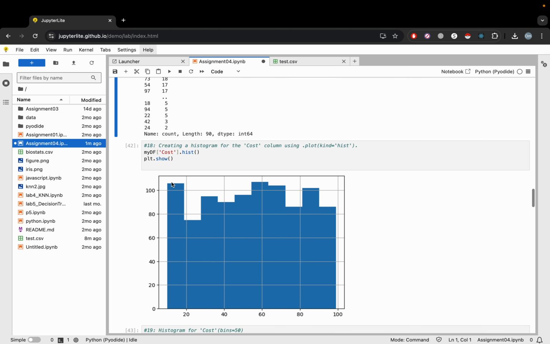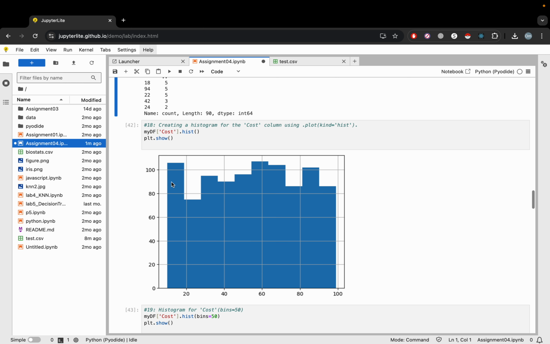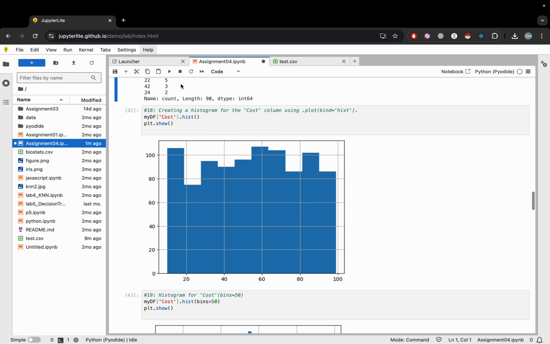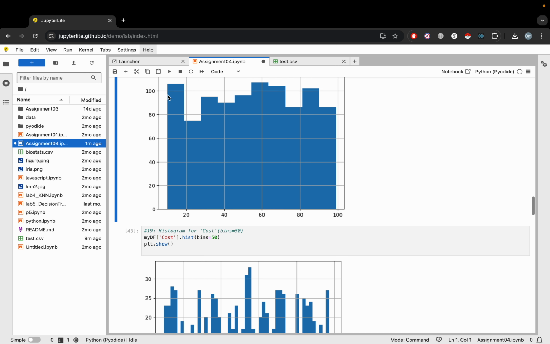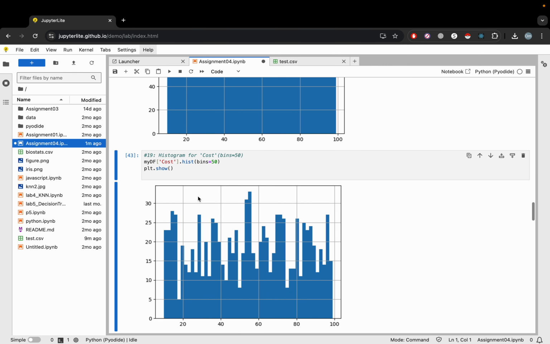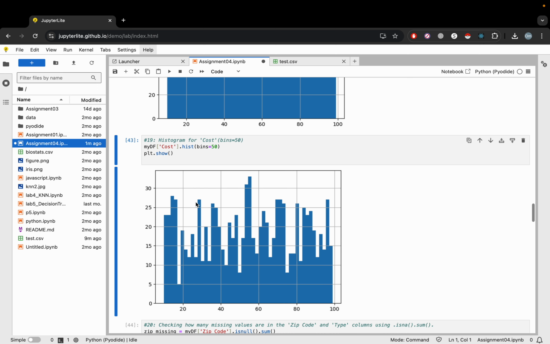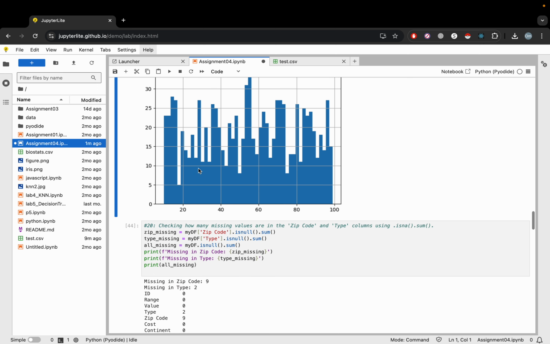Let's go to question 18, creating a histogram for the cost column, which we did using dot plot with kind histogram, as we are using hist. After doing that, we created the histogram for cost by setting bins equal to 50. Those with 50 bins will show it.